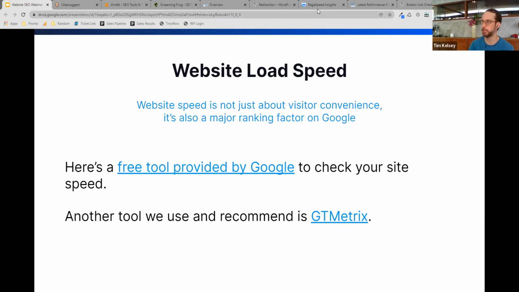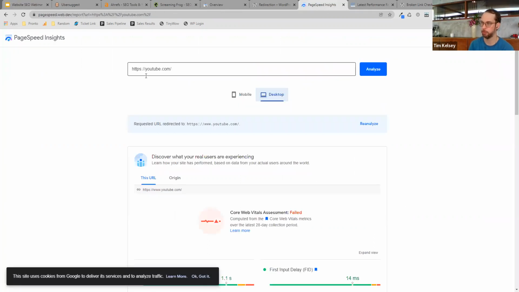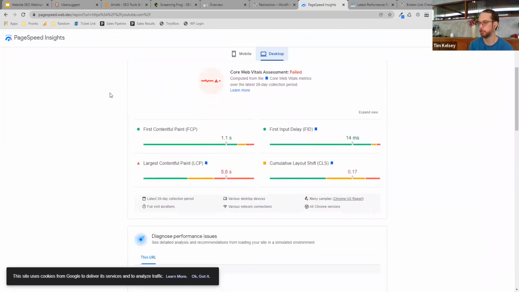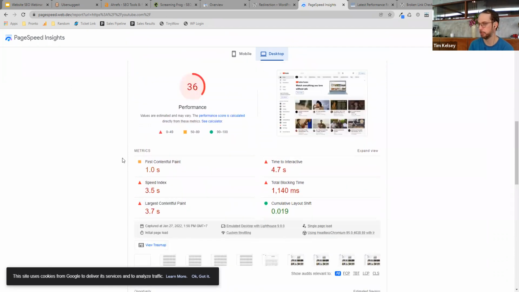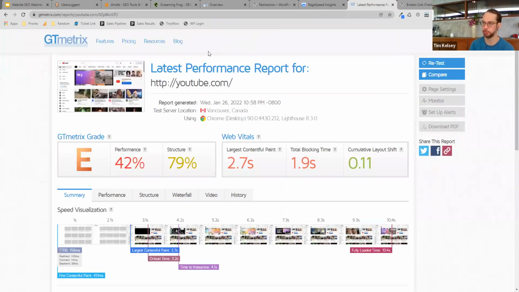One is Google's Page Speed Insights. Here I ran youtube.com, and we can see they actually have a lot of work to do. They're performing pretty poorly here, with some pretty slow times for loading, which isn't great for them. And another one that we like as well is GTmetrix. This gets a lot deeper into development level things about what you can do. Both tools provide recommendations about how to improve your performance.